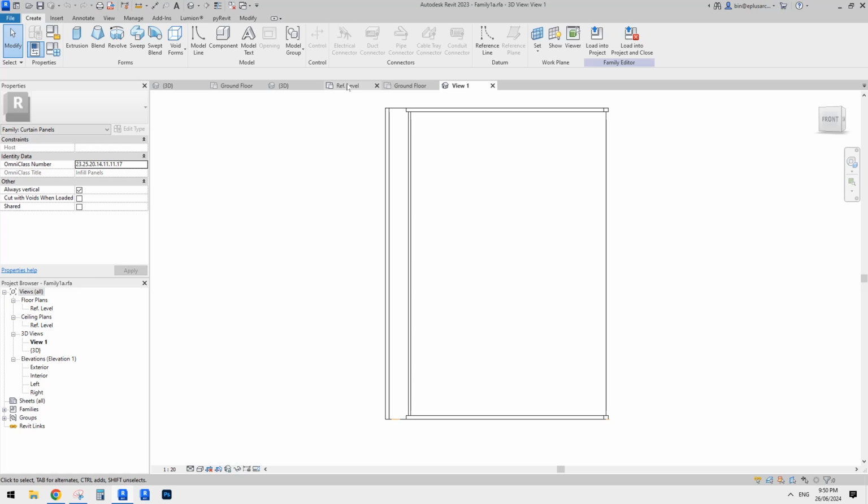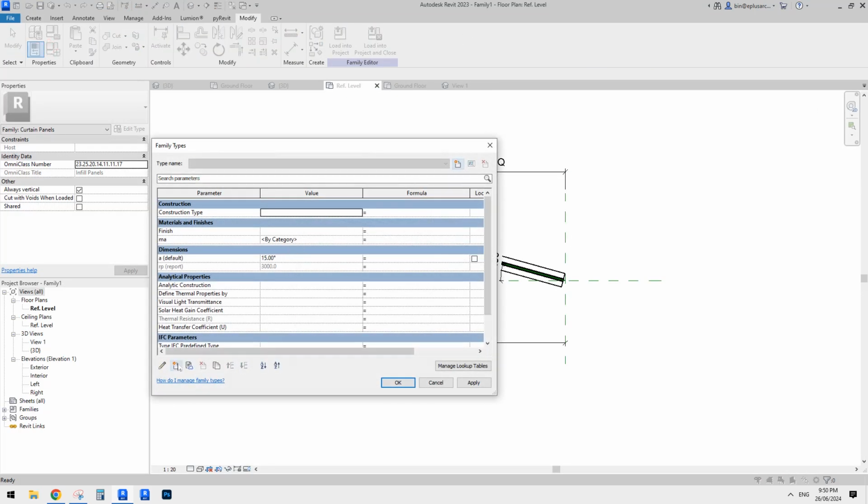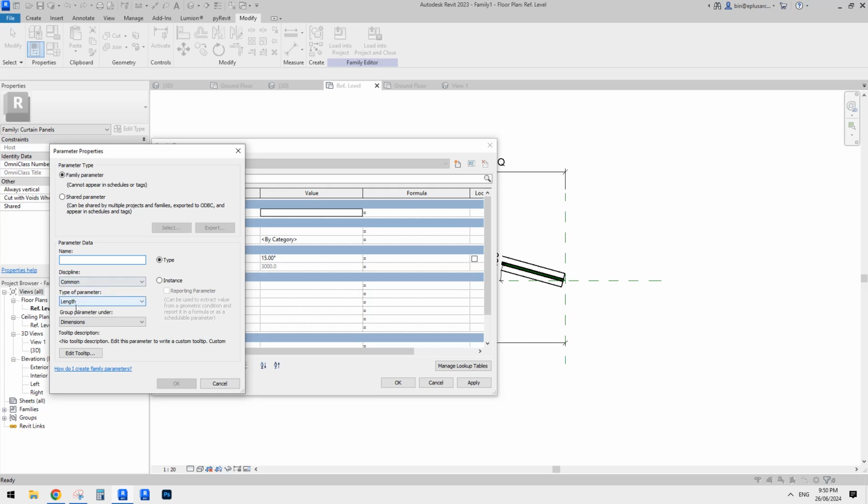Now let's go back to the previous family, which is this, and we just need to create a new parameter. So it will be a length parameter. So I'll call it the same: grid width to achieve. What do we call it? Let's call it X. A, we already have A. Let's call it B. Okay, so and it will be instance, and okay.